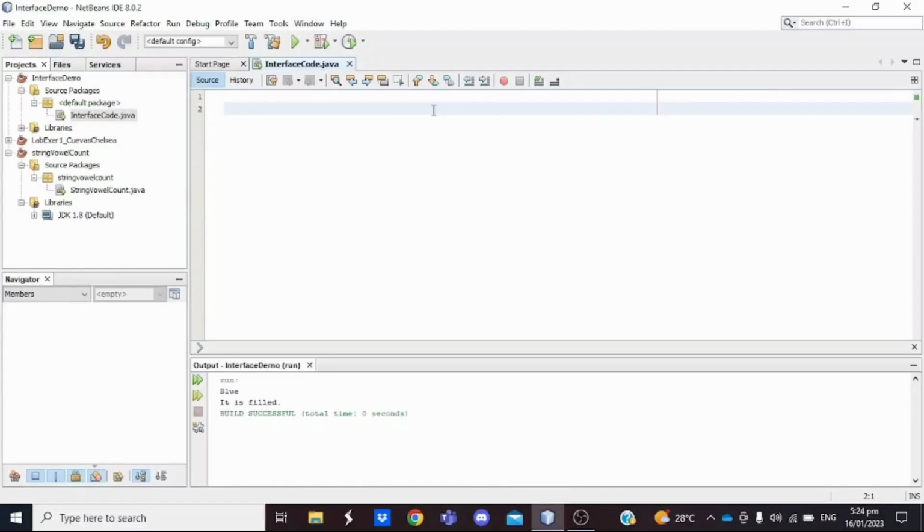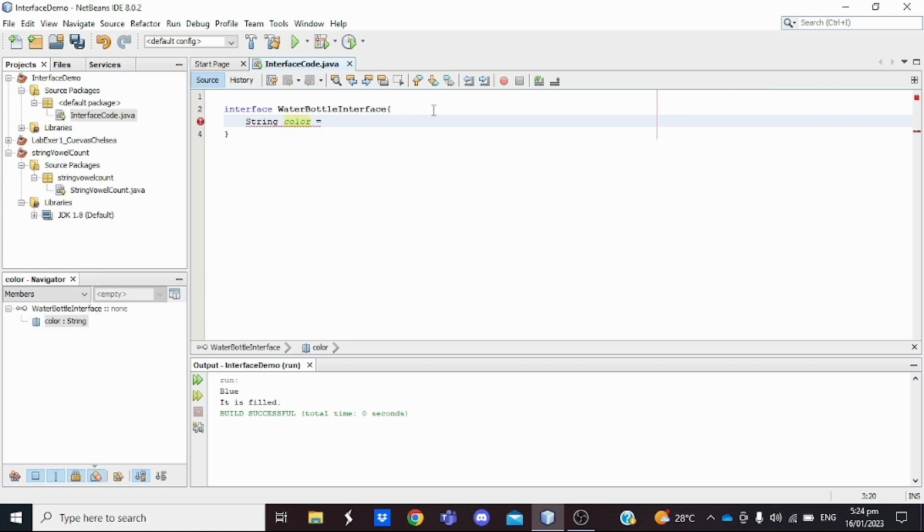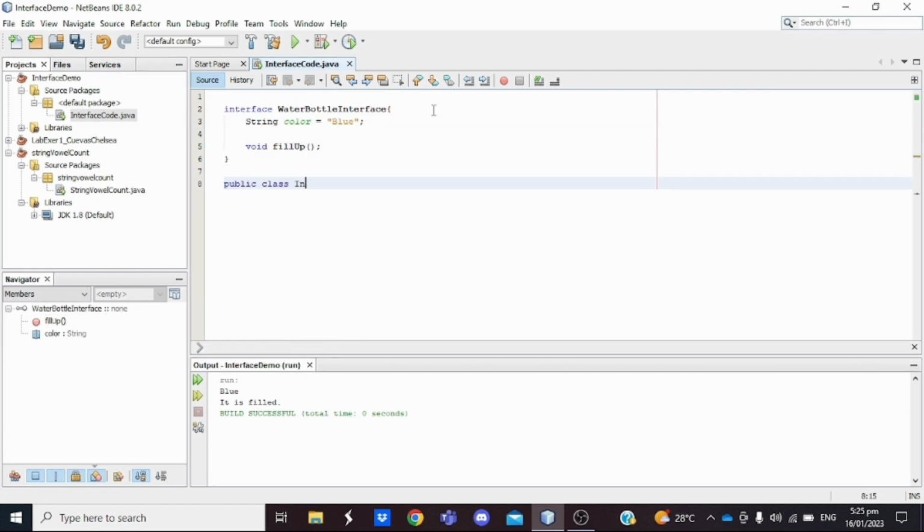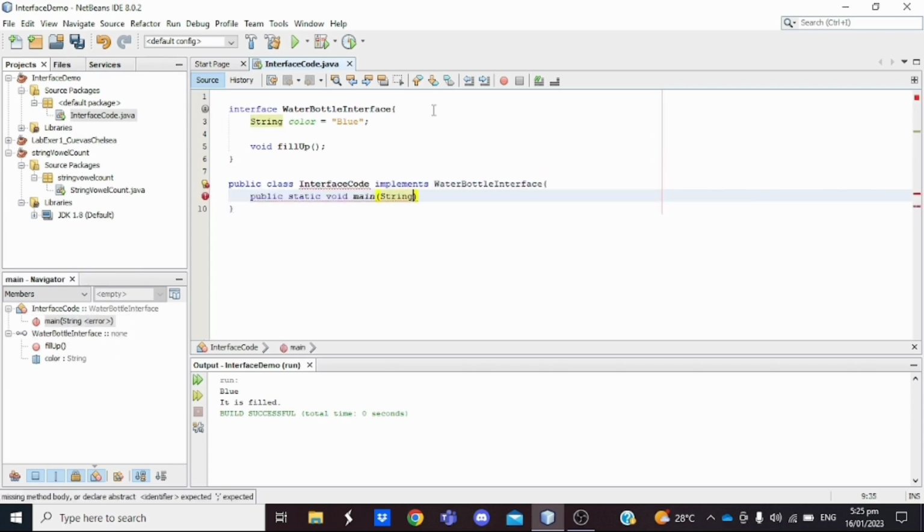Interface. An interface is a blueprint for a class. Interfaces are typically used to define a common set of methods that multiple classes can implement, allowing them to be used interchangeably. And to make an interface in Java, let's type interface WaterBottleInterface. Let's put in an attribute, for example, string color equals blue. Then void fillUp. We can use this outline in the main method code by adding implements WaterBottleInterface. Now we will add something to the main method.